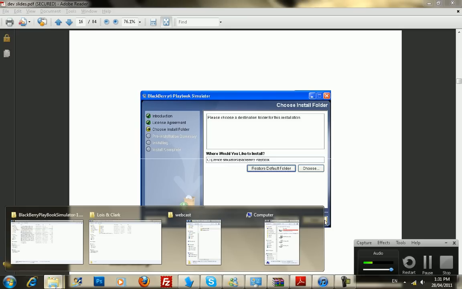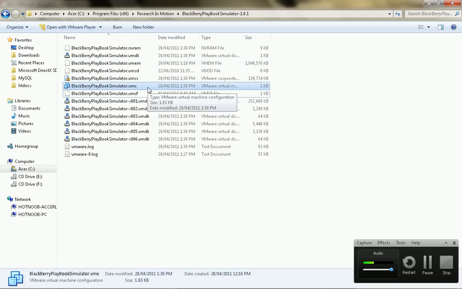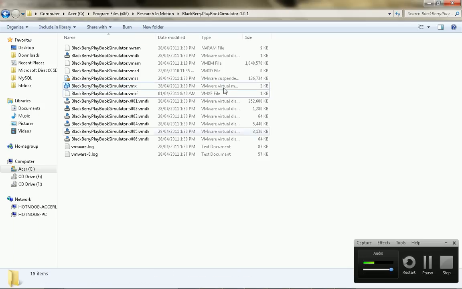Now, the documentation is a bit different than the reality. Rather than getting an ISO, you actually get a .vmx file and a bunch of other things. So they set up the virtual machine for you. So I'm going to go ahead and open it up.